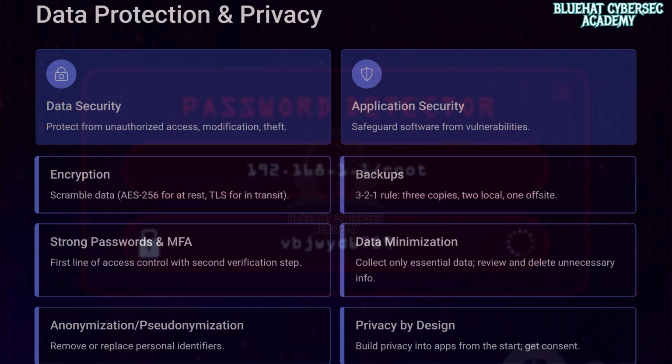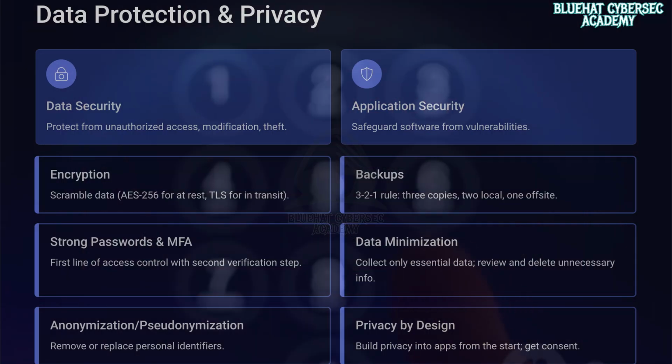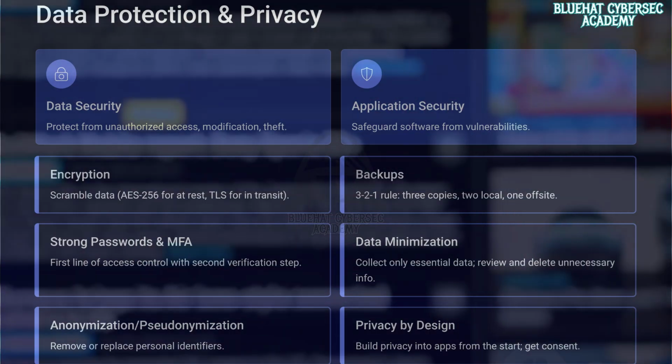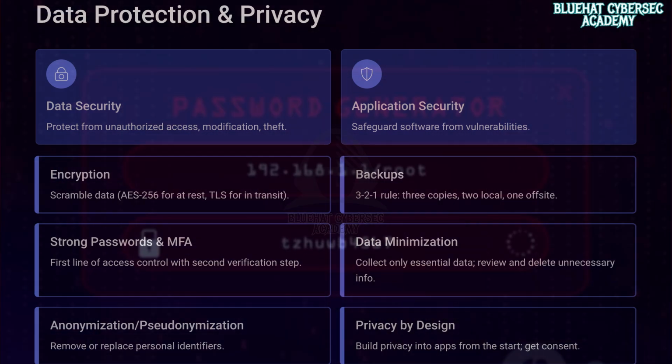And don't forget strong passwords and multi-factor authentication. Passwords are your first line of access control, but multi-factor authentication adds a second verification step. Use a password manager to generate and store complex, unique passwords.